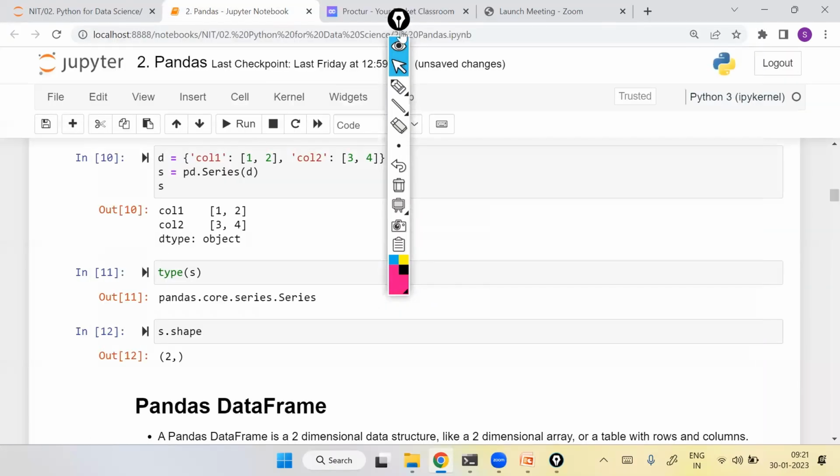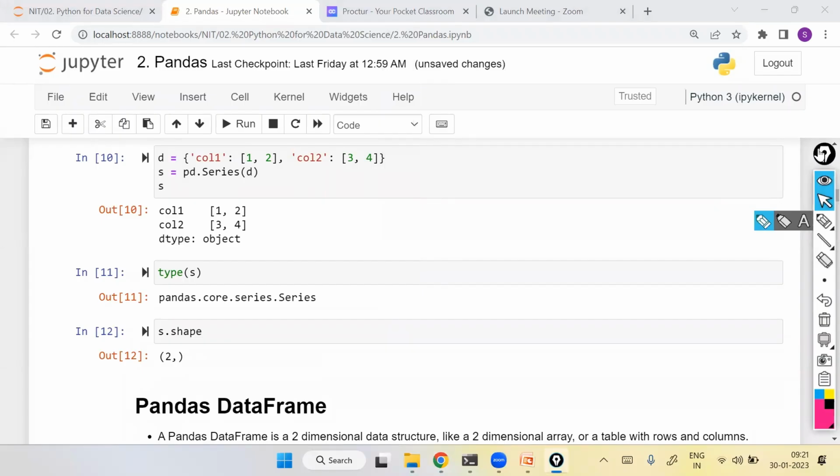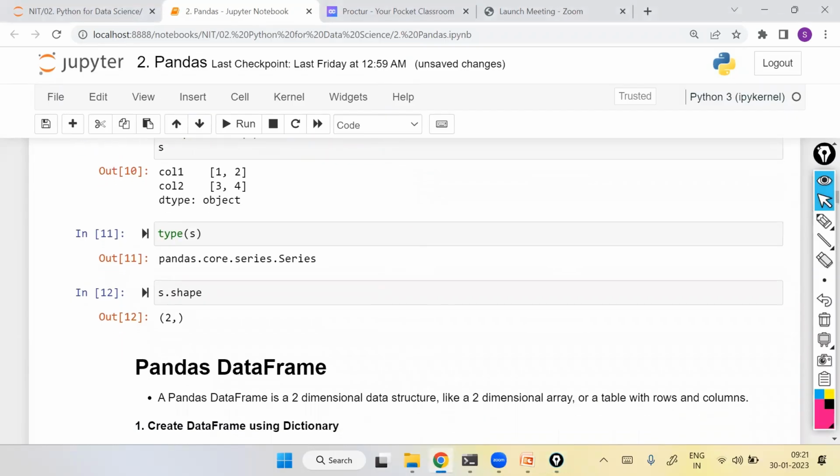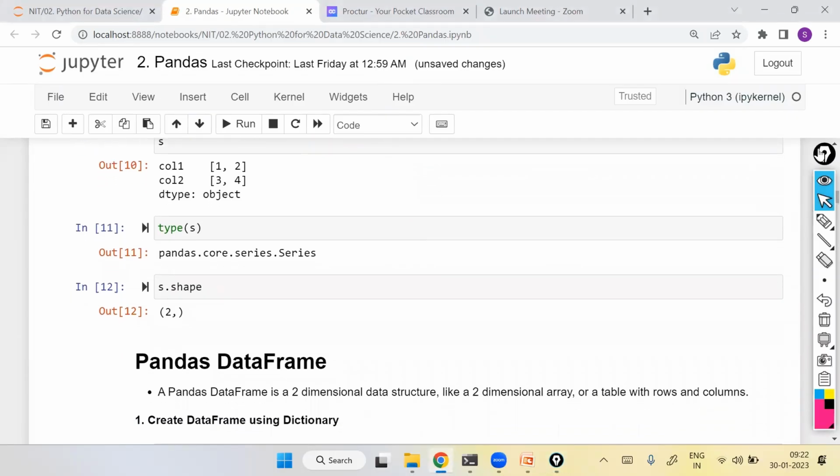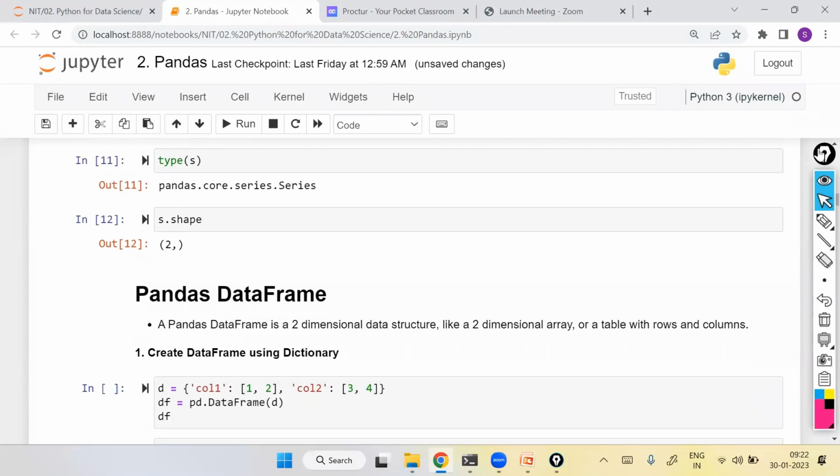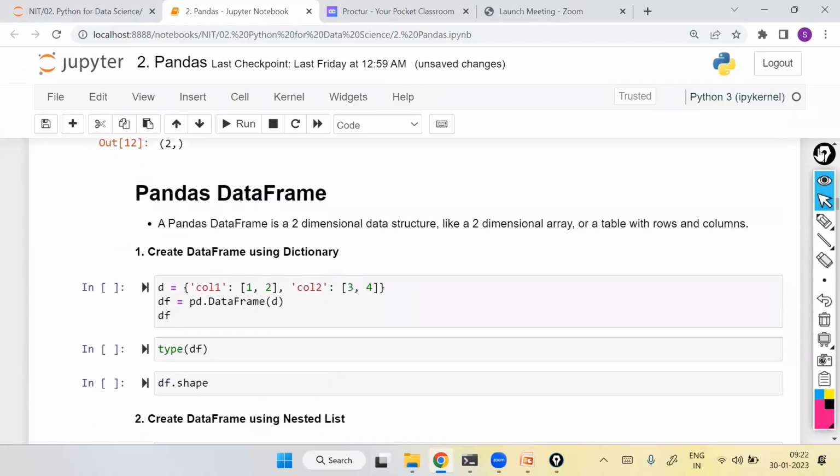Okay. So here, whatever rows we have, each value, this is the first value: the list of 1, 2 is the first value, and the list of 3, 4 is the second value. We have 2 lists, so it is again just 2. Is that clear? Now, next one is data frame.